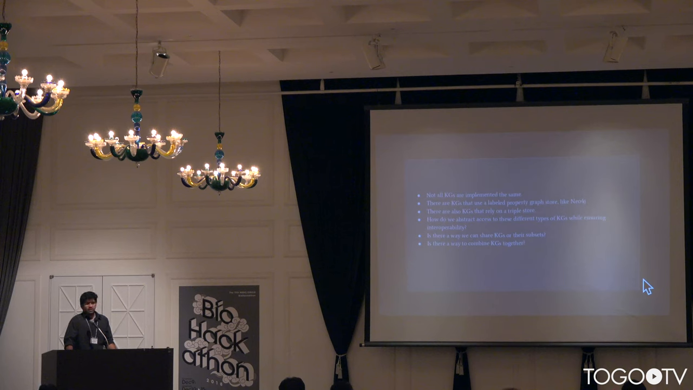But another challenge is that not all knowledge graphs are represented the same. There are some that rely on a labeled property graph store, like Neo4j, whereas others are more of an RDF triple store. So how do we abstract the process of accessing these knowledge graphs while ensuring interoperability? How do we enable a way so that you can share knowledge graphs or subgraphs? And how do we enable a way of combining these knowledge graphs together just to get a subset that is relevant to your research?